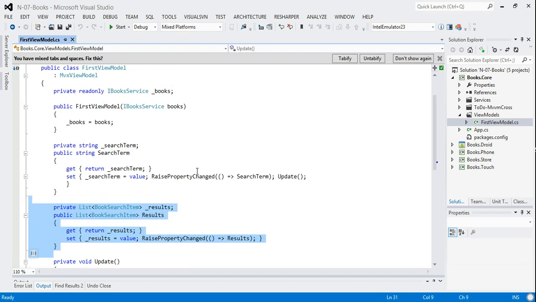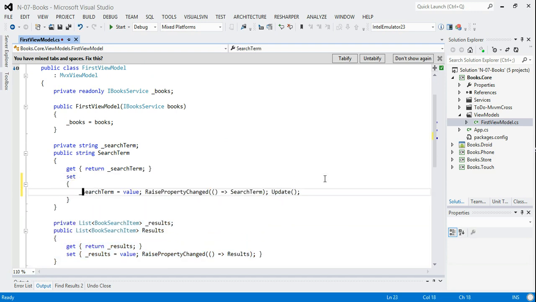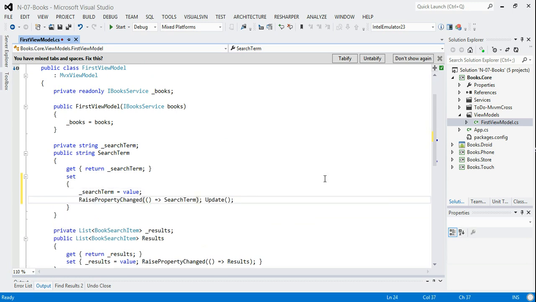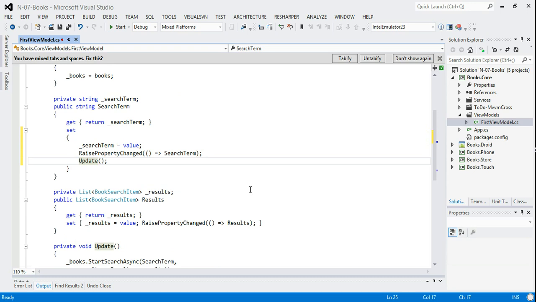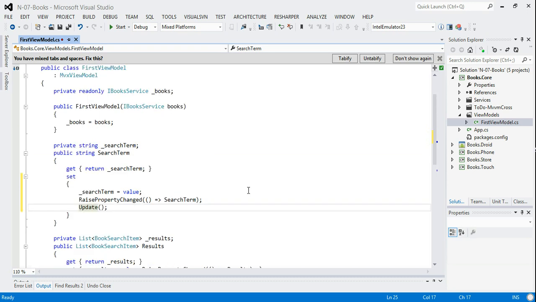Let me put this onto different lines so it's easier to see. Currently, when there is a change in search term, it immediately requests an update. What I'd like to do is make that a bit less immediate. And obviously, because it's in this shared code, it's going to happen across the platform all the time. So let's improve this UI a little bit.